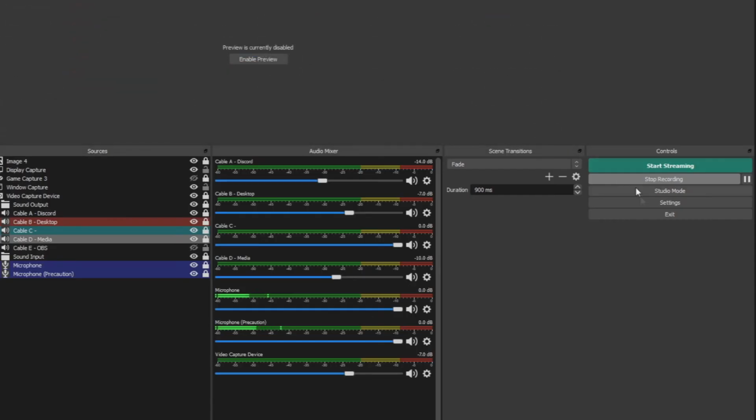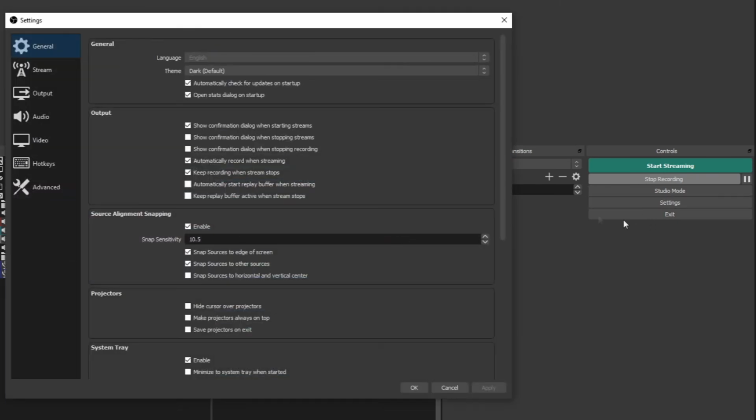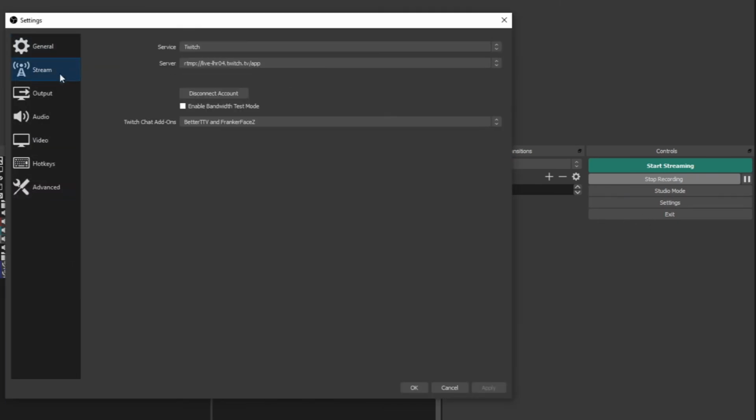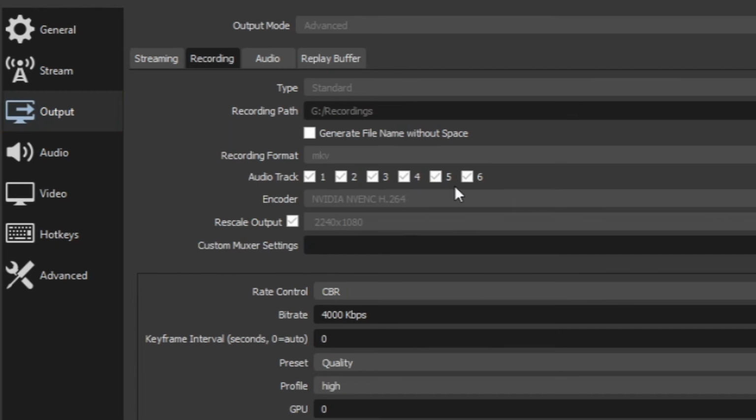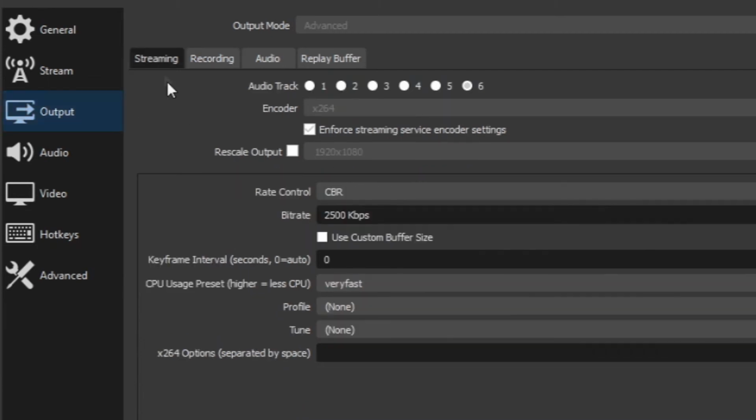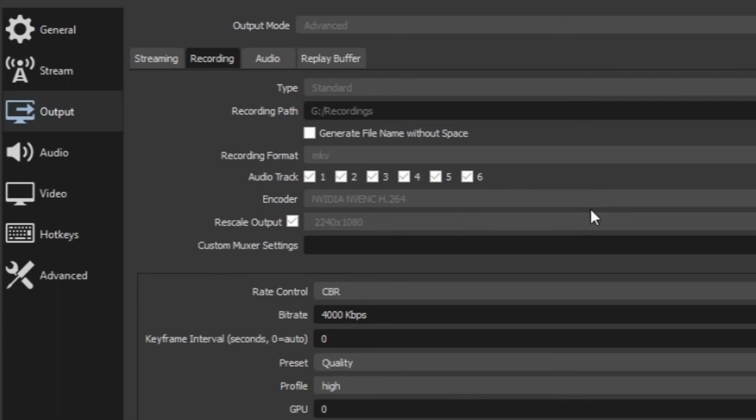Go to your settings, file settings, and go to output, and make sure that the recording has all the audio tracks selected, 1 to 6, and you decide an audio track that is exclusively for streaming. This audio track will be what is heard through the broadcast.